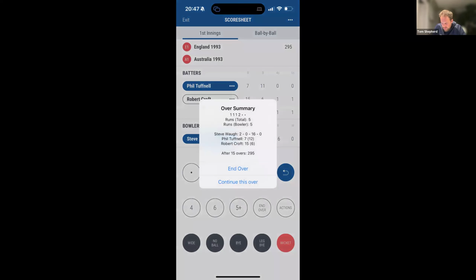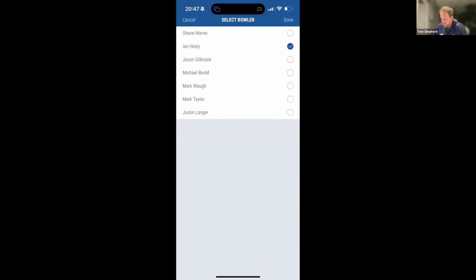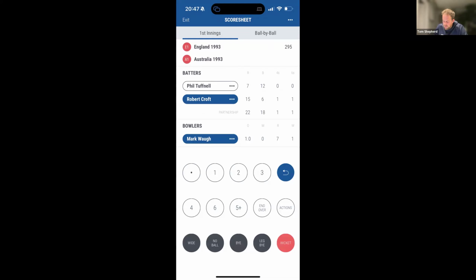So there's a couple of overs left. We're going to dot ball it. End of the over. So the last over of the innings. I can't for the life of me remember who's got that last over to bowl. Yeah, I've got a good memory. That's sad. We're going to do a maiden over for Mark Waugh.